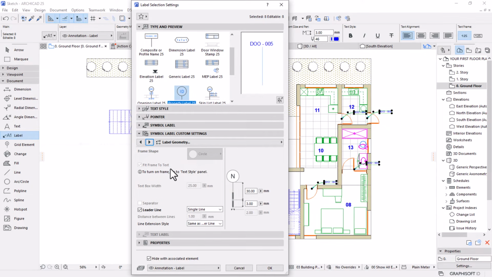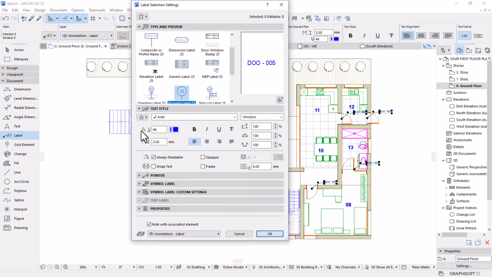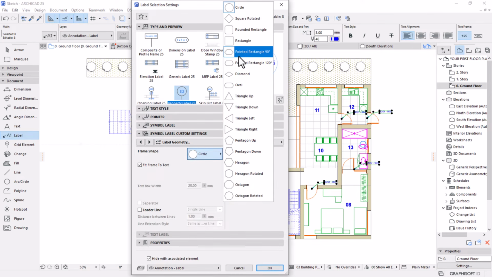And here what we want is to get rid of this line, the leader. So I'm going to leader line and deactivate that, and we need to choose the type of geometry or the shape for our door label. It's grayed out because we have to go back to the text style section and then activate the frame tool. So now we have our frame there. If you go back, you'd see we now have the option to choose whatever geometry we want to use.